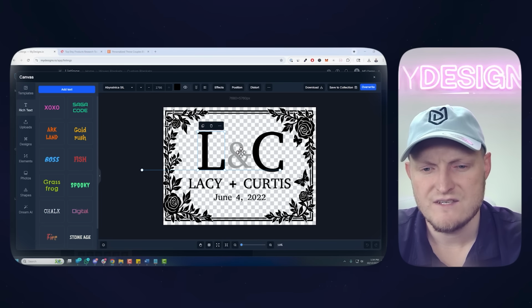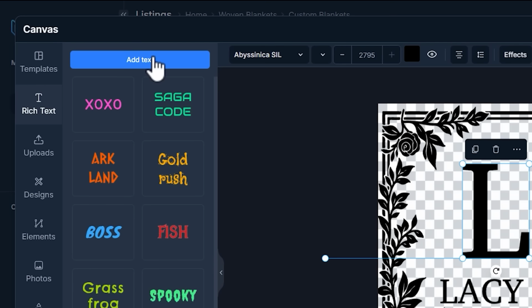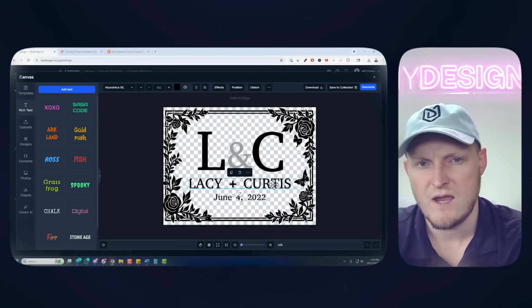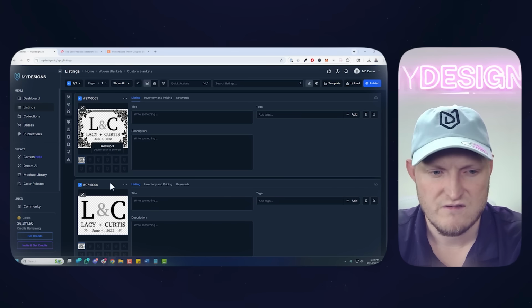Now you can see these are just basic text layers by adding text. I just adjust the colors. This is just an image of a monogram that I added. And then I got the different layers. So they're just editable text layers, and then I save them as an editable design. So I got 2 of these for this example.